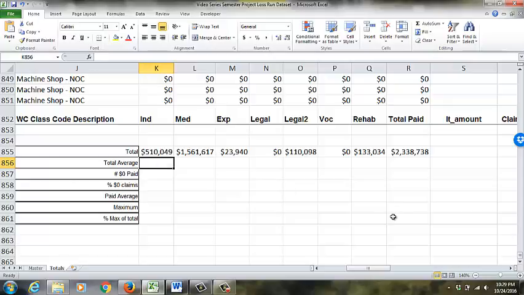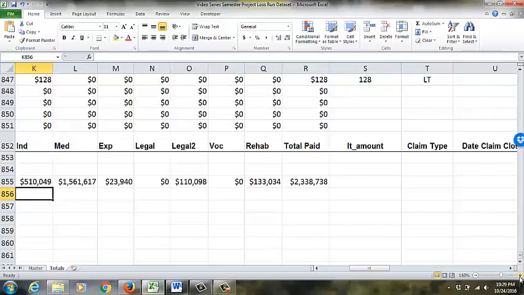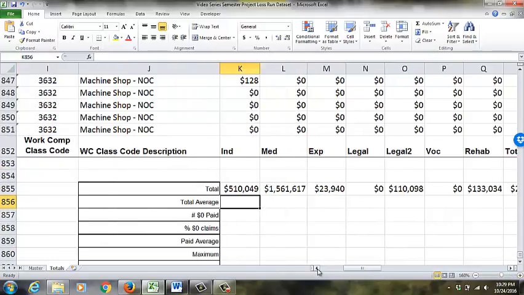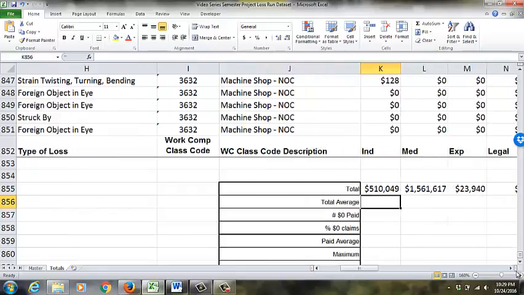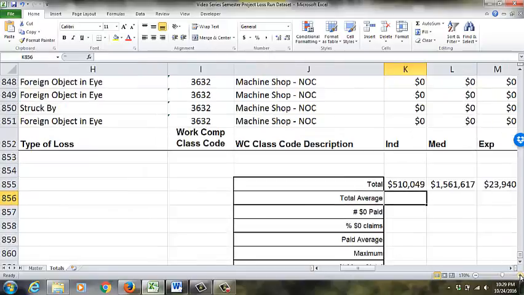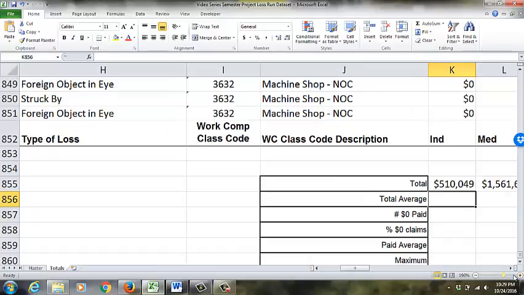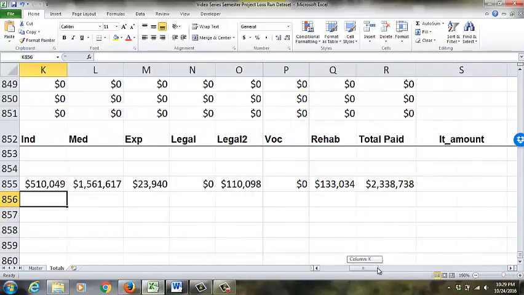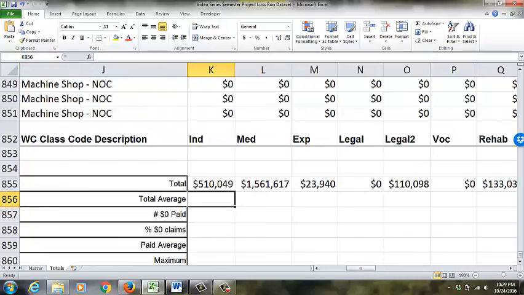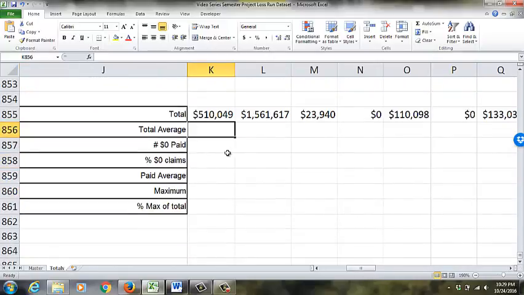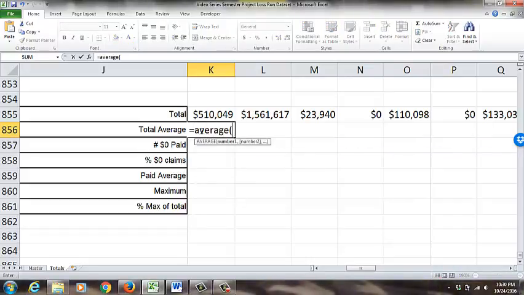I'm going to try to blow this up so you can see it better. The other one was equal sum, and then you give the range. I'm just focusing on the column itself. I want to know what's there. I apologize, I'm having difficulty maneuvering. There we go. So total average equals average, and now I have to give the range. It's K2 to K851, and I can look up there and see that it's highlighted.